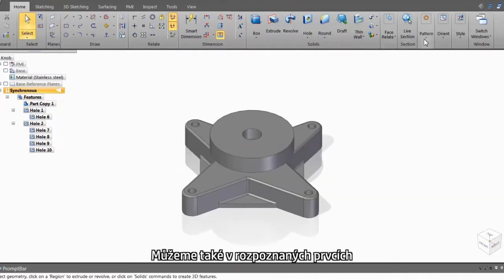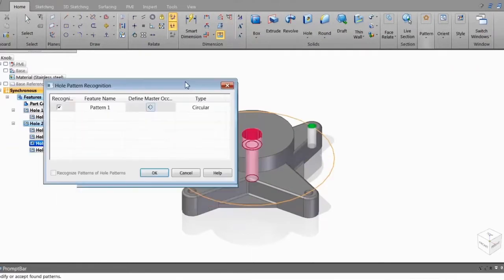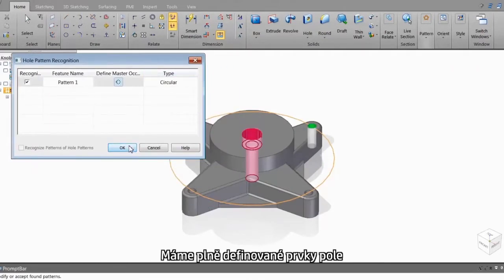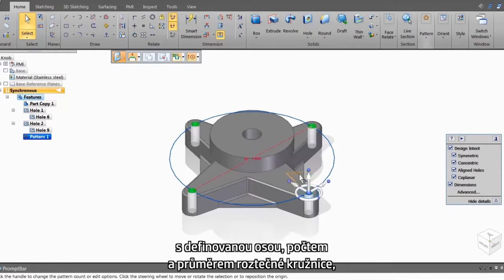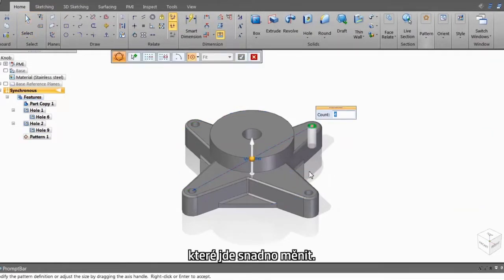You can also ask Solid Edge to recognize a pattern in the recognized features, and voila! You have a fully defined pattern feature ready with an axis defined and the count and centerline distance, which I can modify easily.